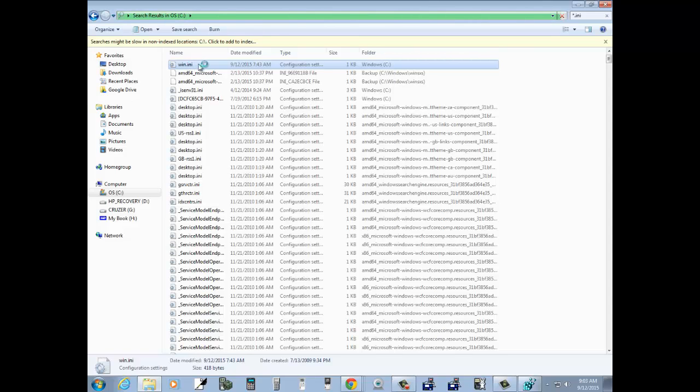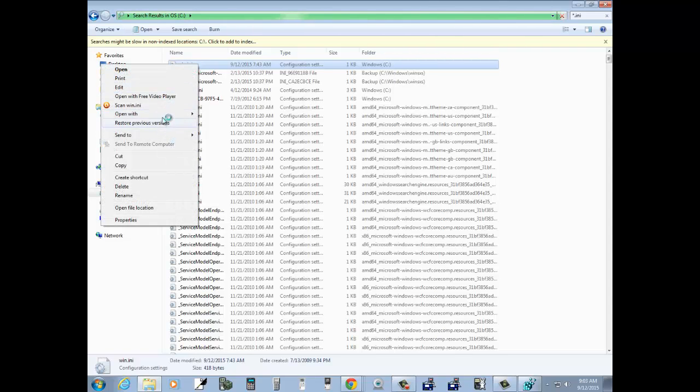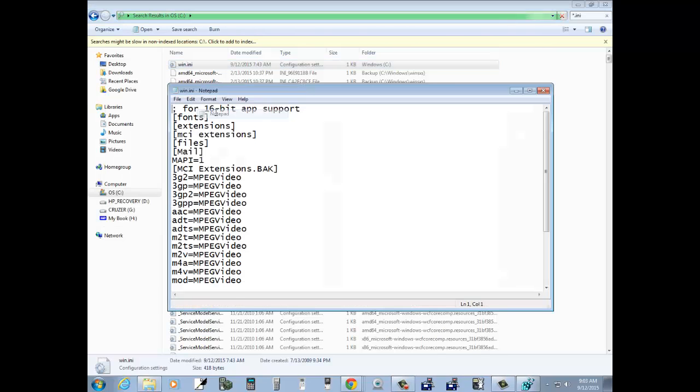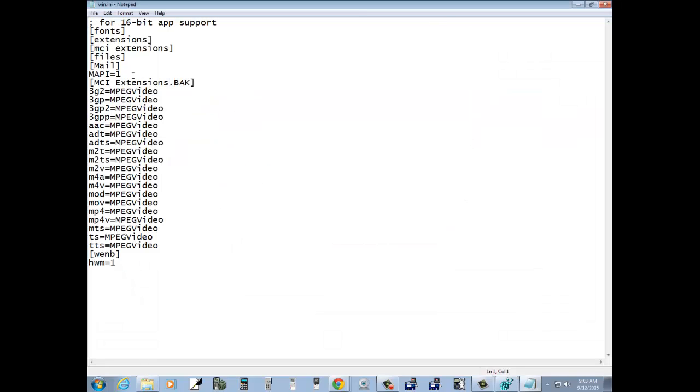And here's a WinINI. If I right click on this, and I'm going to open with Notepad, you'll see different settings. So they would have fonts, extensions, there's nothing up there, but you get down here to Mail, and you have this setting. You get down to MCI extensions.bak, then you have these settings. Now if you wanted to make a change to a program, you either had to manually go in and add an entry here, or you had to have an install program that would update the INI.